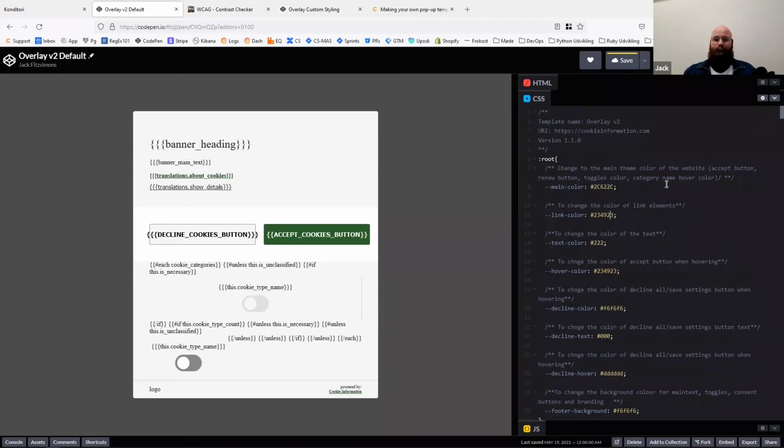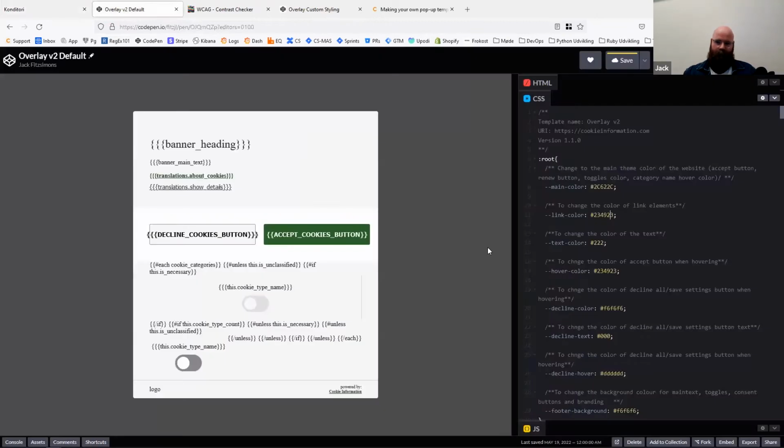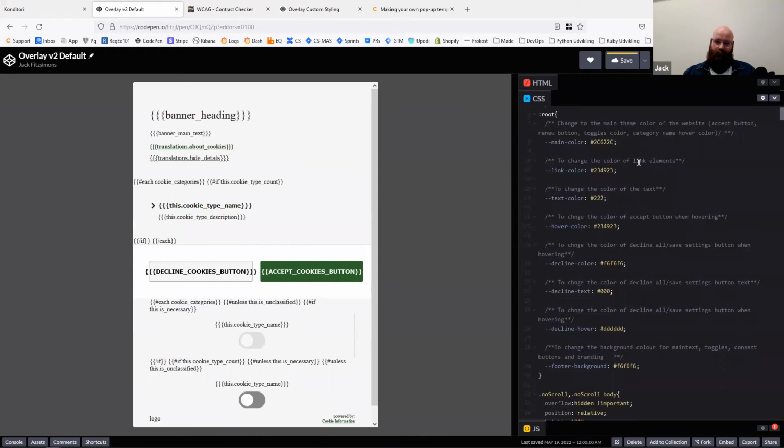So for instance, the main color changes the accept button, which is this one here. The renew button, which you actually can't see in CodePen, but it is this little icon here. The color of the toggles. So when you accept or decline something, that color there. And the category name hover, which is under here. So this hover effect just here. And so on. So we have for the link elements, the color of the text in general. So the text that appears under here, under the heading.